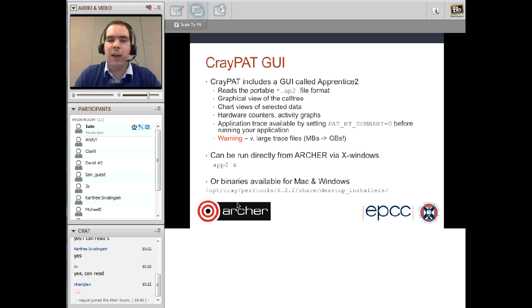As I said, it's not as fully featured as the command line interface. You can get a lot more information through the command line tools, but the GUI does give you some advantages. It's certainly easier to understand the call tree of your program in a graphical format. It can print out charts of particular data and show the sort of stereotypical application traces that you might be used to seeing from other profiling tools.